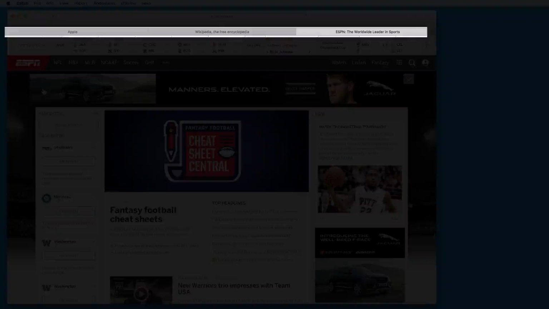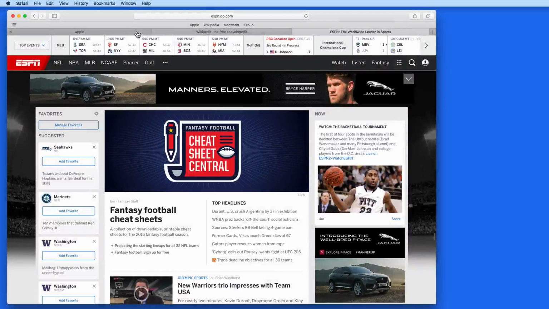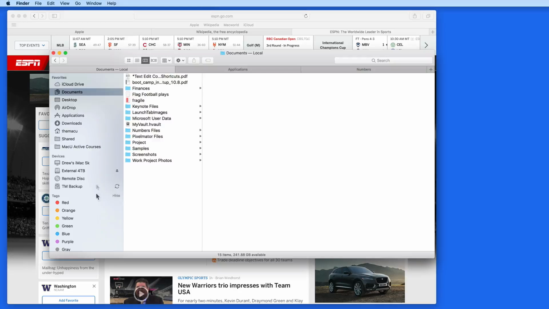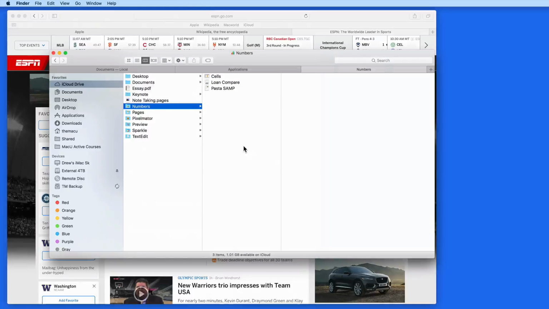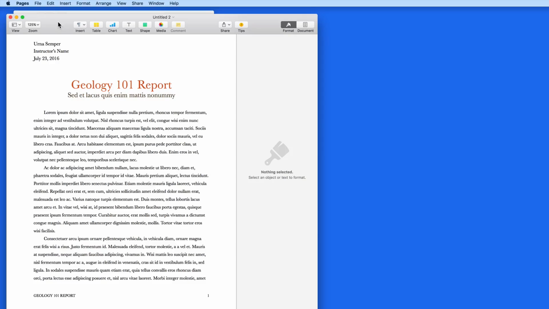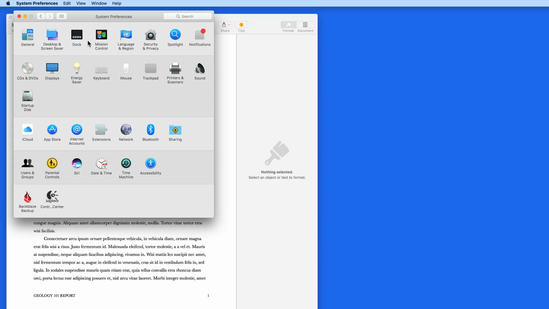Tabs have been a great feature in Safari and more recently in the Finder. Now in Sierra, tabs are available in any app that can open multiple documents at once. I'm going to use Pages in the example in this lesson, but tabs are going to work for other third-party apps as well, and they'll do it automatically without the need to be updated first.